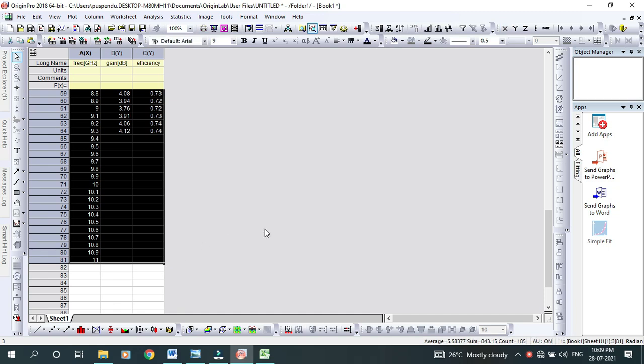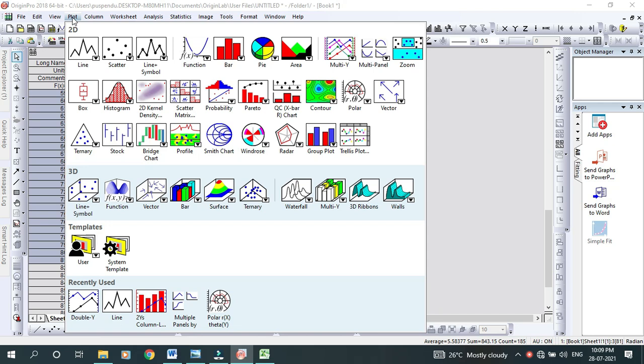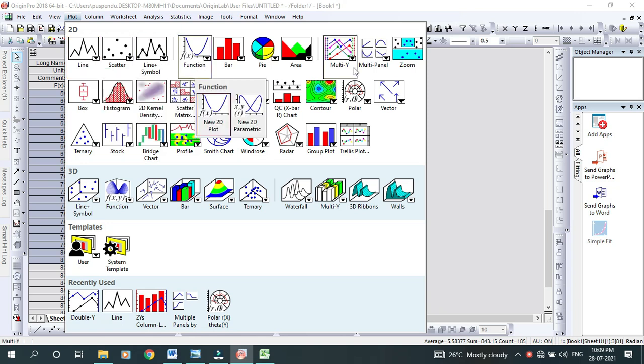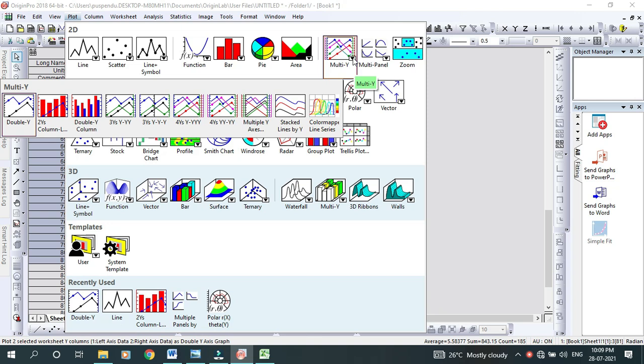Now after selecting, you come here to this option, plot, click here. You'll find so many options. So I'll click here, line, not line actually. Line is for a simple plot, but I am going to plot a double Y plot. So for double Y plot, you have to come here to multi Y plot. If you put the cursor on multi Y plot, you will find so many options here. So I'll select the first option, that is double Y. See, so plot, multi Y, then double Y. So click on it.